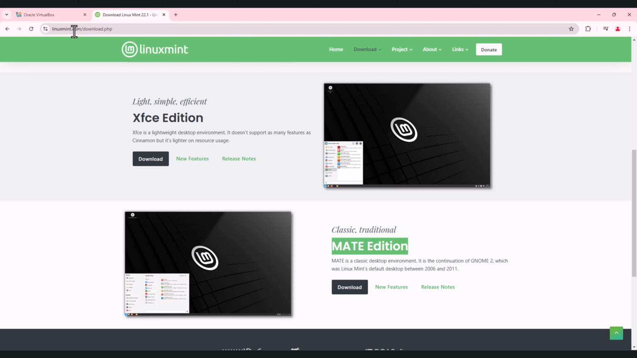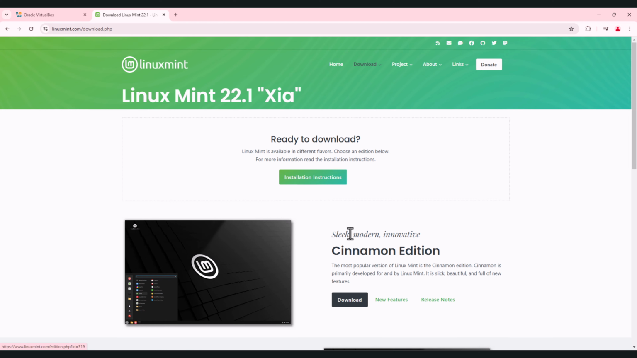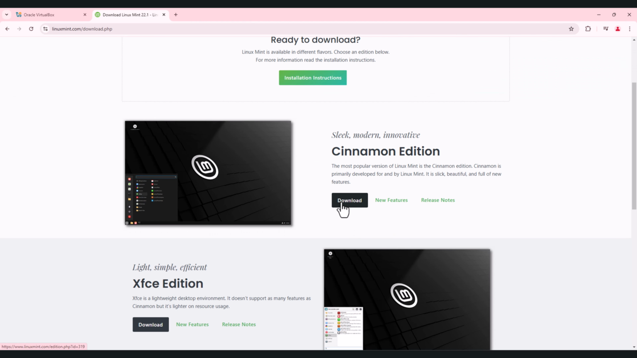And the next is the Linux Mint ISO file. From here we can download it. For this tutorial, I will be using the Cinnamon edition, which I have already downloaded. And the system requirements are 2 GB of RAM. Recommended is 4 GB, but a minimum of 2 GB is required. At least 20 GB of disk space for Linux Mint. And make sure you have enabled virtualization in your BIOS settings or UEFI settings. Let's go to VirtualBox.